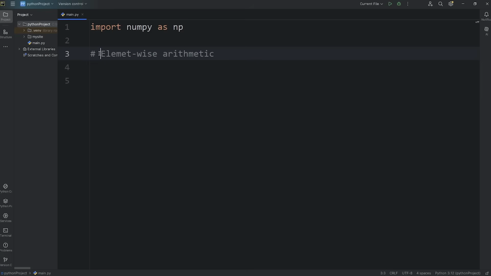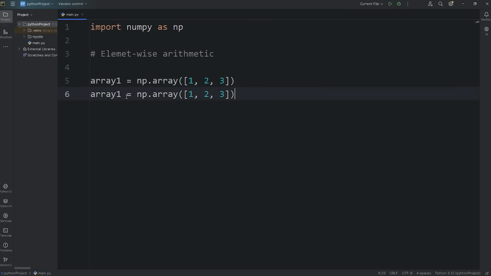For this next section, we have element-wise arithmetic. We'll have two arrays. Each operation is applied element by element between two arrays. We'll create array 1 equals np, call the array function. We'll pass in a list with the numbers 1, 2, 3 to keep it simple. Then we'll need a second array. We'll name this array array 2. And this array will have the values 4, 5, 6.